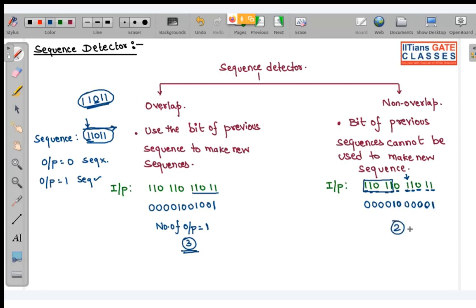So whichever way you want to solve, you will get the same number of ones, whichever method you use. Tell me first if this is clear or not. Is it clear how to detect?